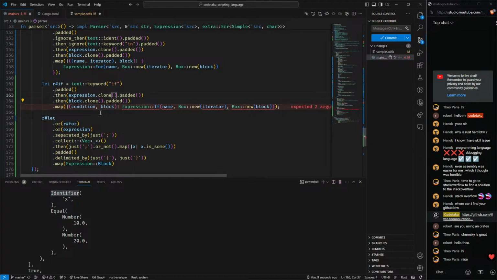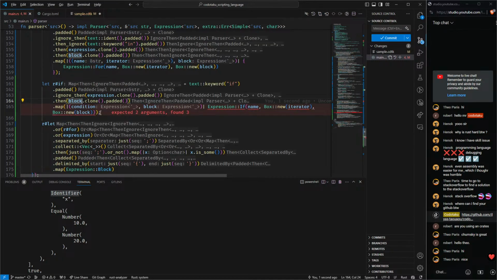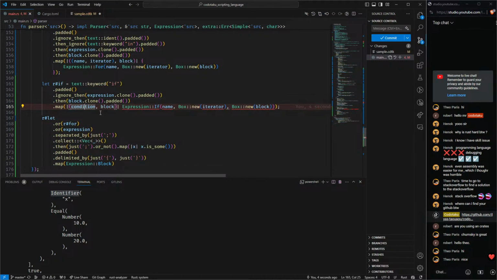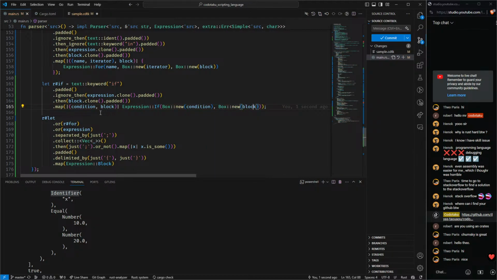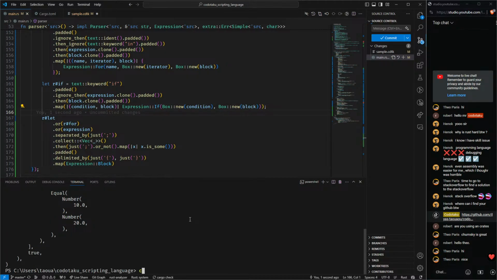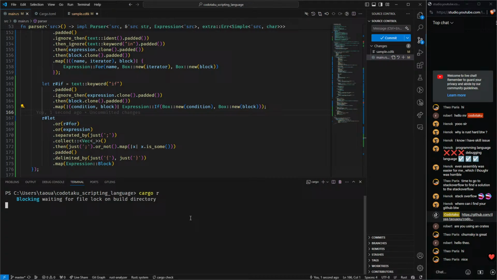Oh, I see, makes sense. So let's ignore that keyword and condition and block. Cool. So now the expression if, we don't need the name here. First it's gonna be box new condition, box new block. I think that's basically it. It's that simple. Hopefully. Yeah, it should be that simple.